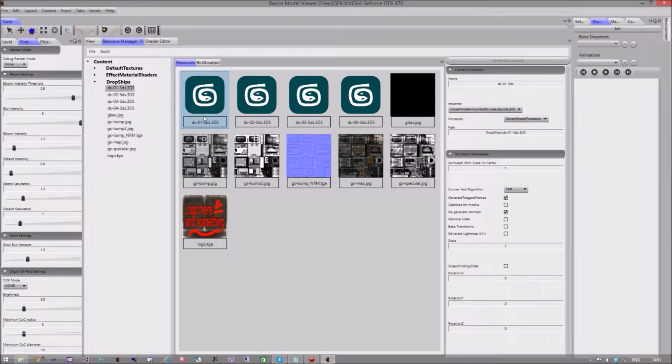It is always a good idea to save the workspace once you've imported models and textures, and you can simply do that by going to Workspace and Save Workspace. The next step will be to process all the content. This will convert all the models and textures into a Recon ready format, and we can do this by asking the Resource Manager simply to build everything.